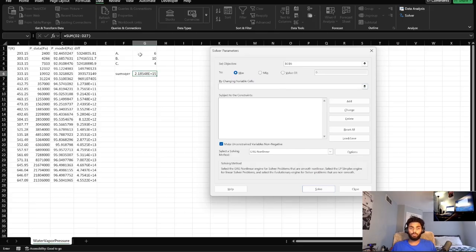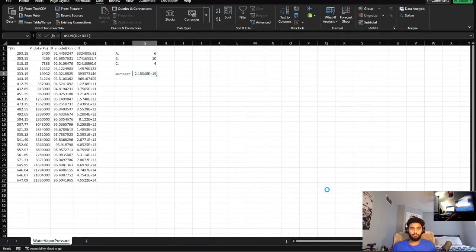The only cells that we want to change are these three cells here, A, B, and C. We're going to change the values of these coefficients to find the model that gives us the least amount of error. So I think we don't need that. Make sure that we want to minimize that error here, and let's hit solve.